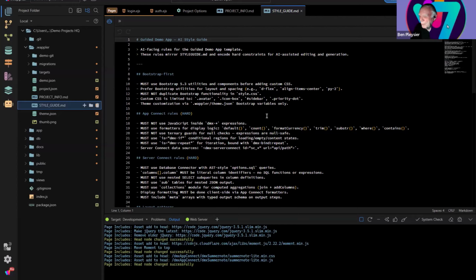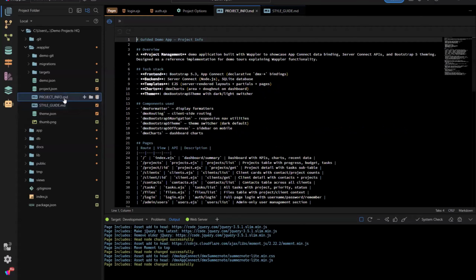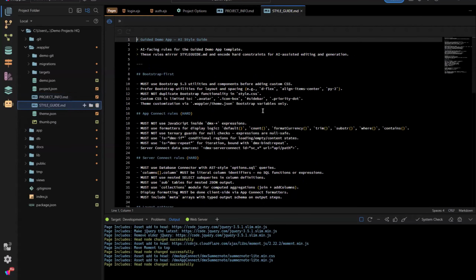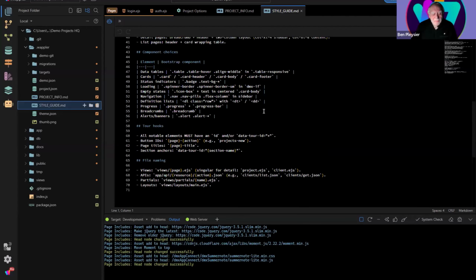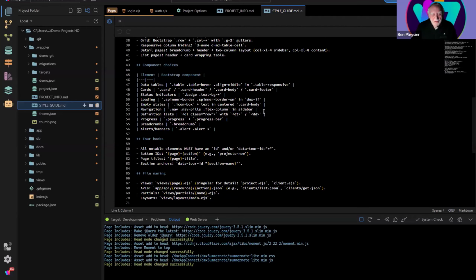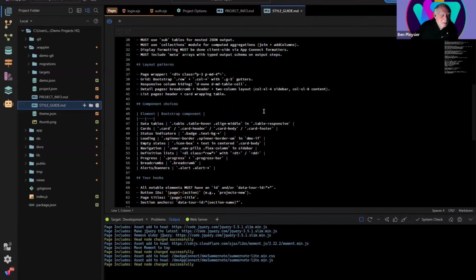The video is called Preparing Your Wappler Project for AI. It's in the GitHub Copilot playlist. The Wappler team is using, and I know you do as well, not only a project info file, but also a style guide. I haven't used the style guide. I do have the project info file.